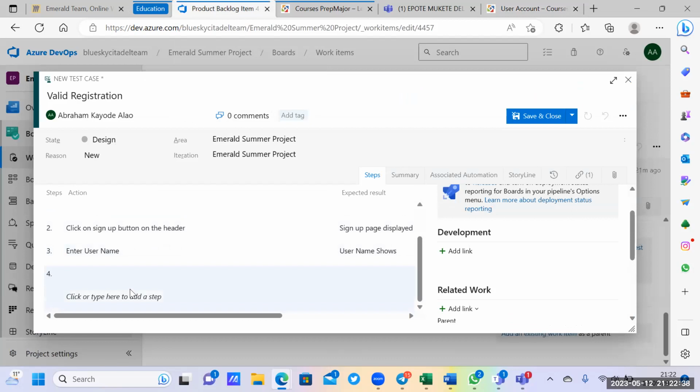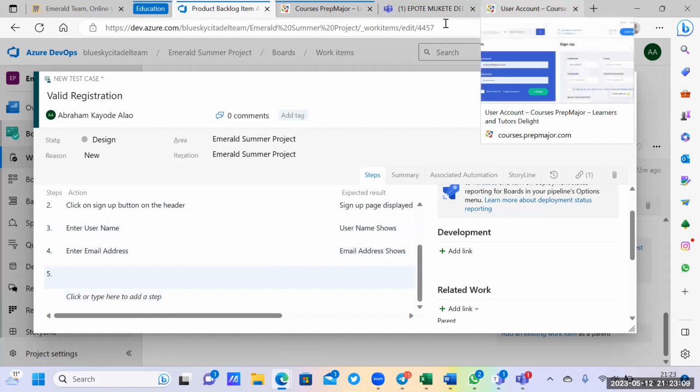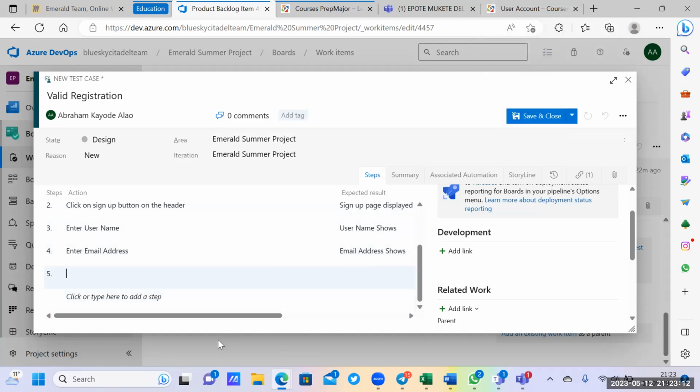So now, enter email address. Okay, this should be faster now. Email address show, right? Okay, let's go to the next one. Which is the next one? I think it's phone number, right? No, not phone number. After email address, password. Okay, yes. Enter password.